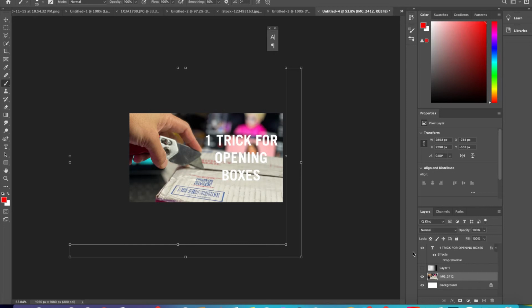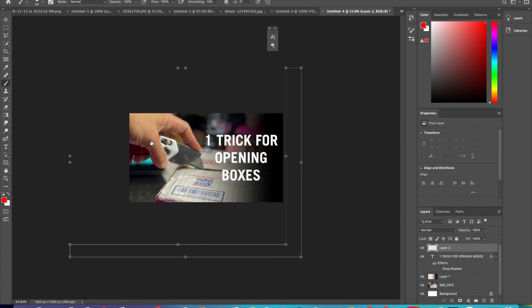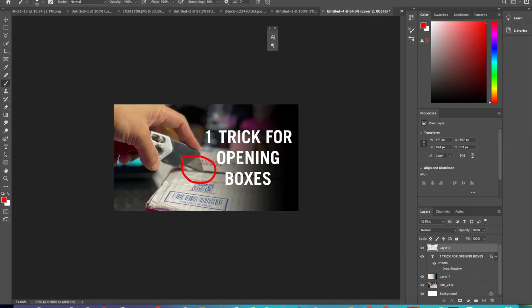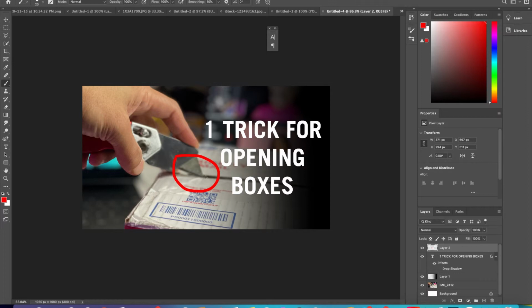One trick for opening boxes, let's add one more layer in there. You know, this often works. This often works. Sometimes I might want to thicken this up. I don't have my pen on me. All right, I'm getting a little out of hand here.